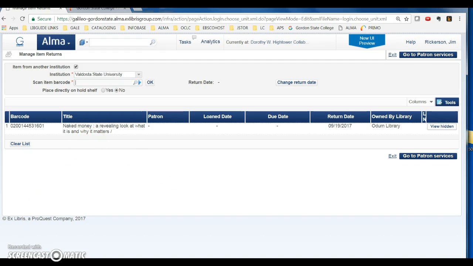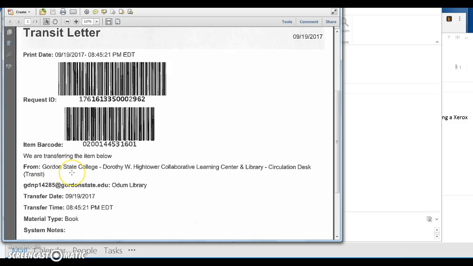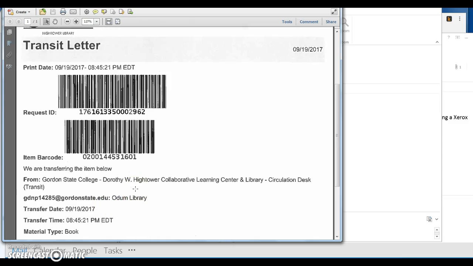and then it'll print the transit slip. And so this is the letter that came out of the circulation desk printer, and this is the item that's going to be transited back to Odom Library at Valdosta. And so this will be going in with the book.